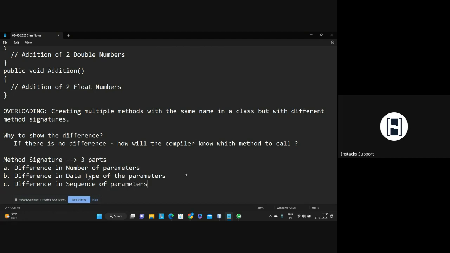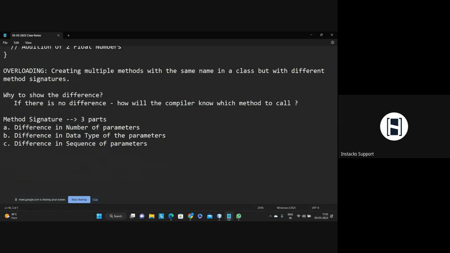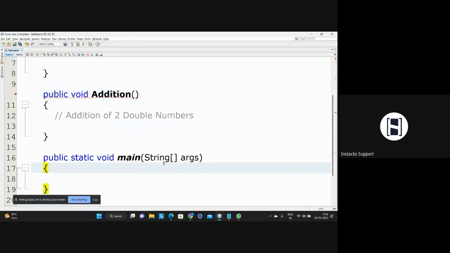Now, let us try to understand what these are. Whenever I am creating a function with the same name, I should show some difference in any of these three. The difference can be based on the number of parameters, or on the data type of the parameters, or on the sequence of parameters. Now, let us try to understand this with an example.